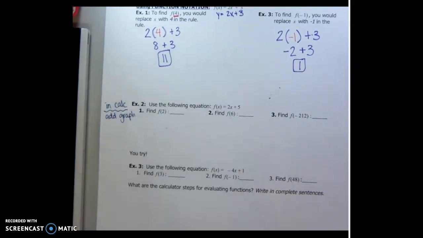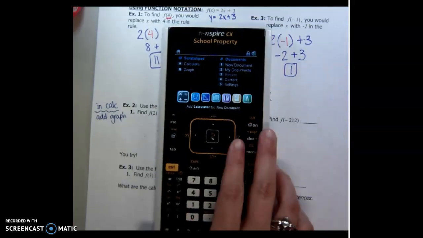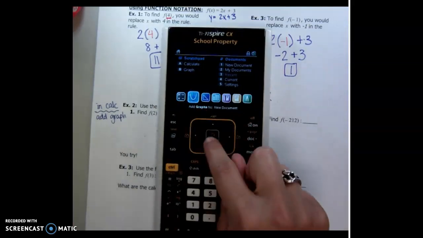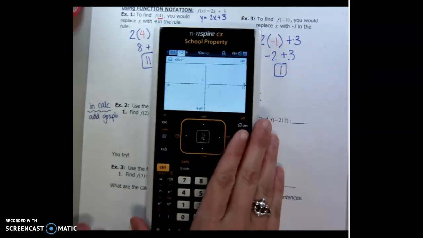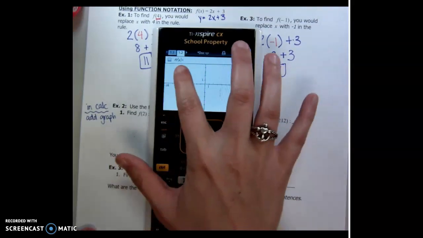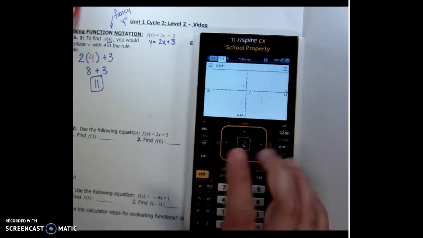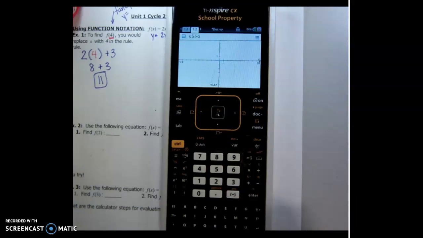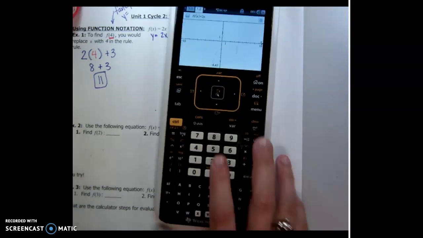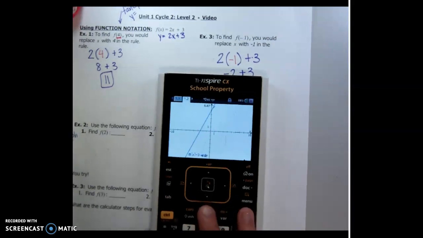Ms. Smith, how do I add a graph? I'm going to show you. Here's my nifty calculator. I'm going to do home. Down here, that's add graph to new document. Then it lets me put it in. It says f1 of x equals. So I'm going to type this part in just like it says: 2x plus 5. X is at the bottom. And then plus 5. I'm going to hit enter. It gives me a line.